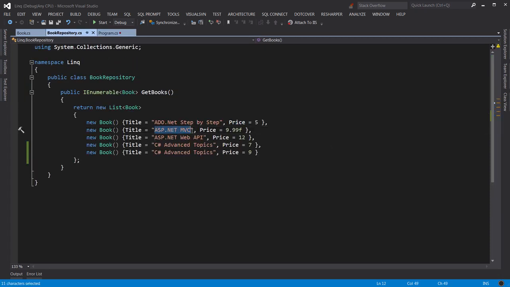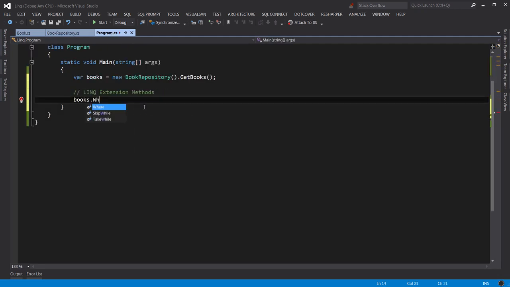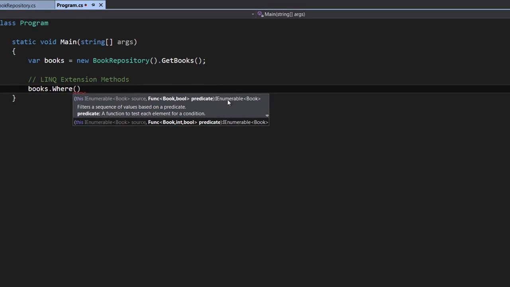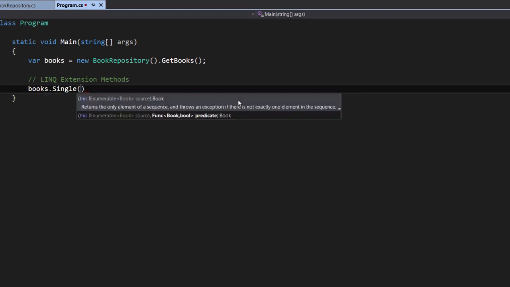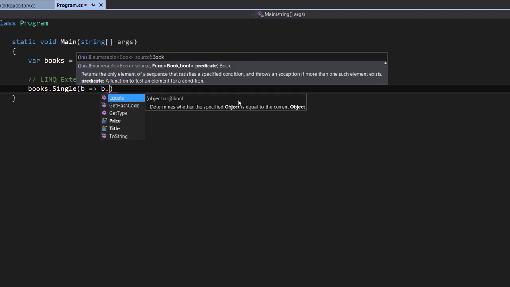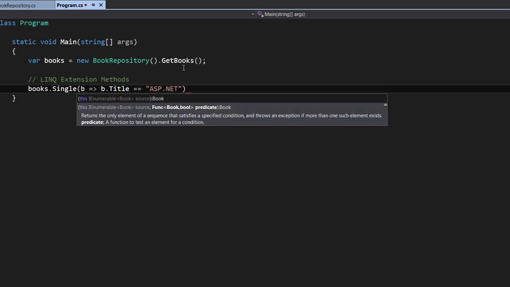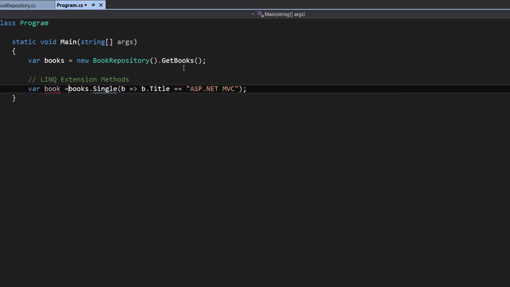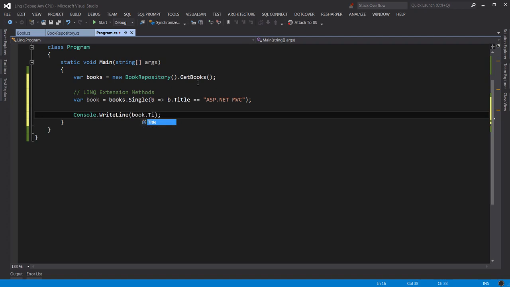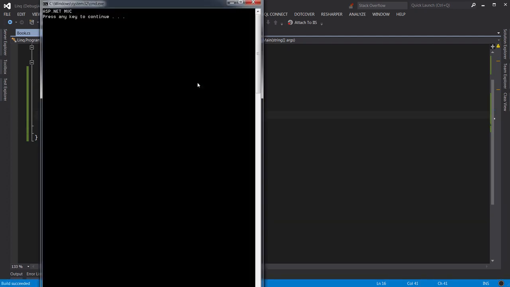Here we have a book called ASP.NET MVC. Let's say we want to return only that book. The where method you have seen so far returns a list of books, an enumerable. But if you want only a single object in the result, that's when you use the single method. So single has pretty much the same argument as the where. It gets a function of book and bool, which is a delegate, and you can use the lambda expression here. So I would say, give me the book whose title is ASP.NET MVC. And I call it here book. Let's put that on the console, book.title. Let's run this. So here's our book.